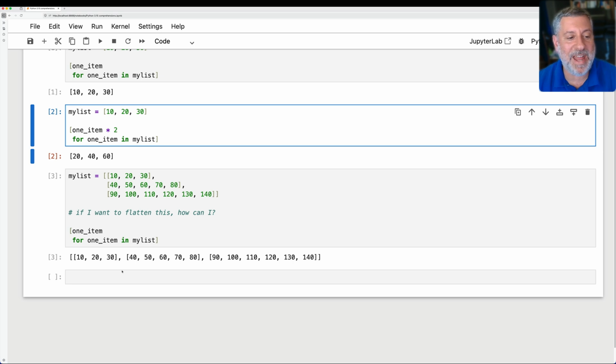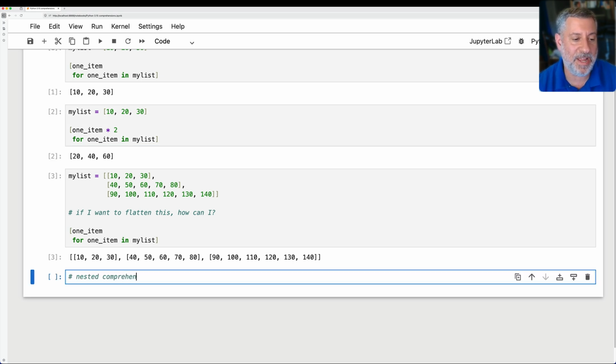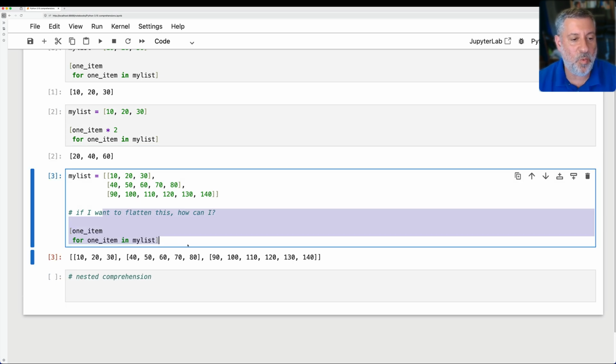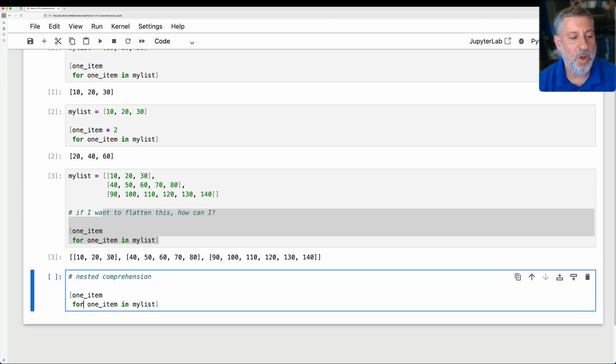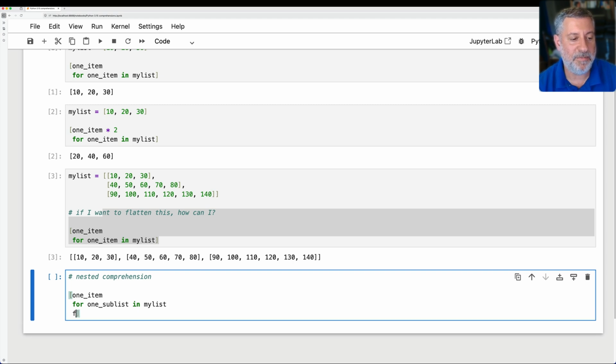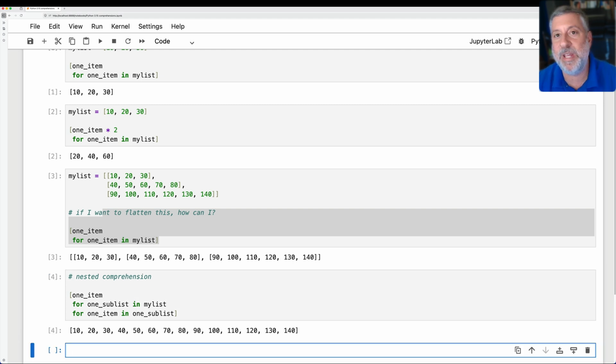And so if I want to flatten it, we can use a nested comprehension. I can say instead, not one item for one item in my list, but one item for one sublist in my list, and then for one item in one sublist. And so what we're doing is a nested for loop with our nested comprehension. First, we go through my list one element at a time. Each of those elements must itself be iterable. And then we go through that iterable and we get the elements. And sure enough, we get them here.